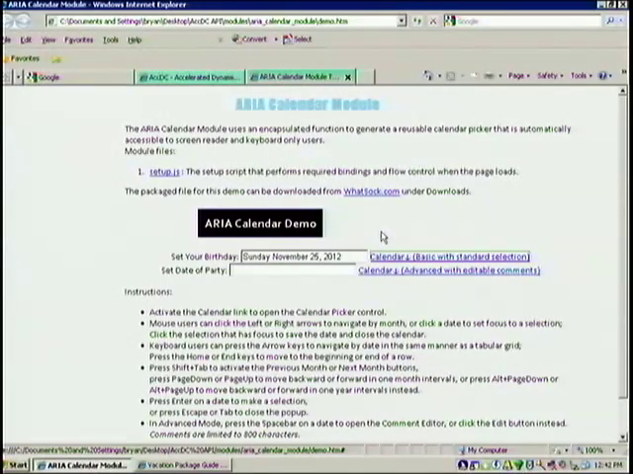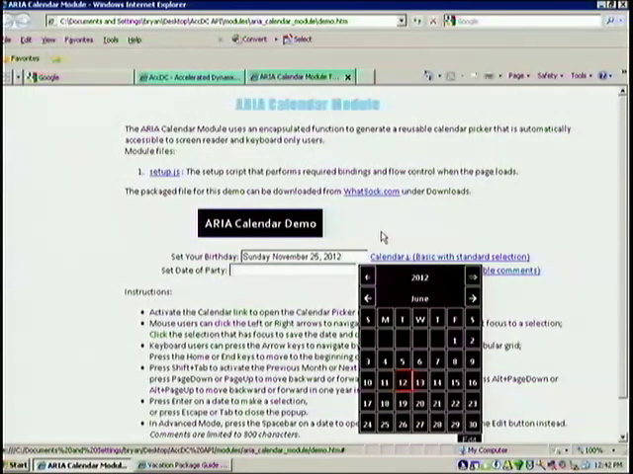Now, I'm going to just do this, and then I'll explain how it's actually working in the back end. Set date of party. Forms mode on. Set date of party edit. Type in text. Party. Forms mode off. Calendar left parent, advanced with editable comments, right parent. 12, Tuesday, June 2012 link.